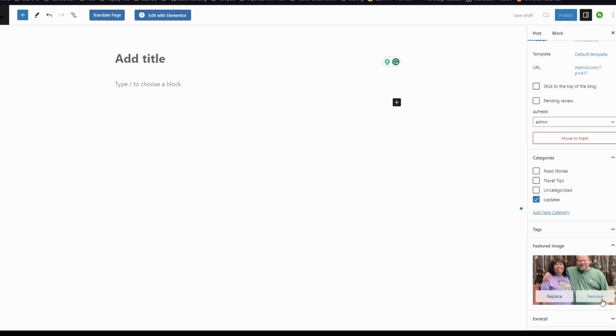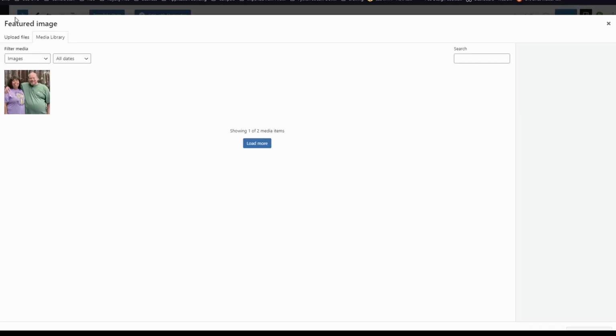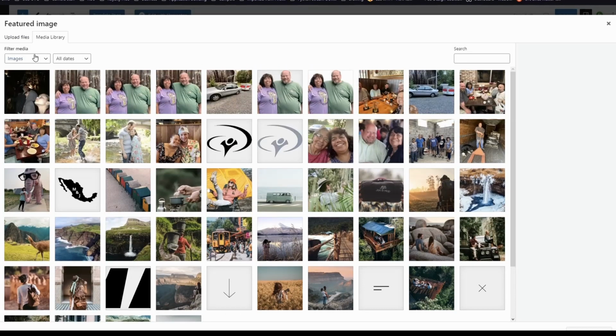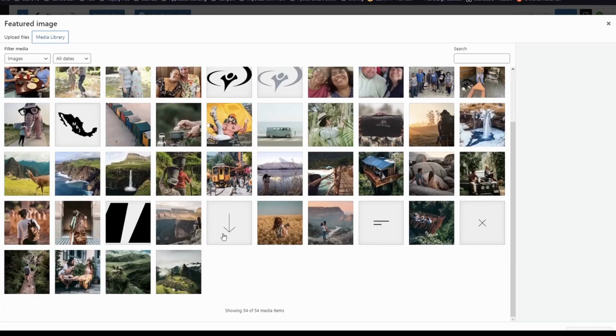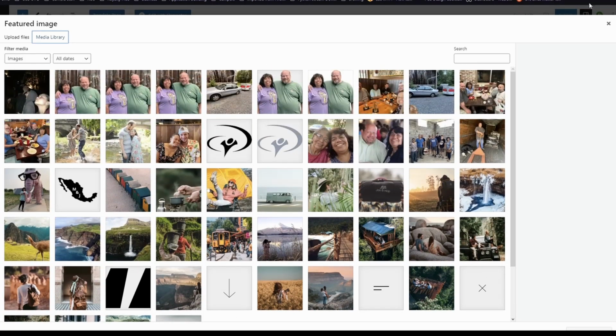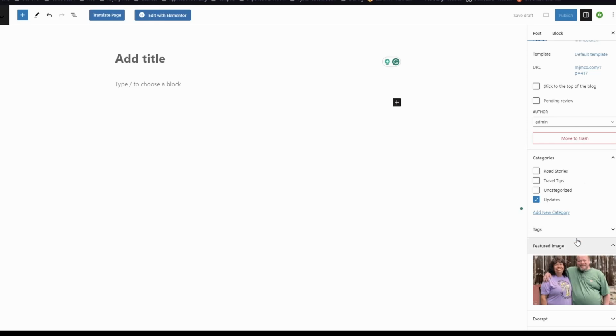You have remove and replace here. So if you want to replace that image, you can go to media library. Say you haven't uploaded it yet. You can quickly go to the upload files, and you can click and drag and drop files here, or you can select files. I have OperaGX, so it looks a little bit different on each platform, but it's pretty simple to upload stuff or select media to set as your featured image. But it is nonetheless important.